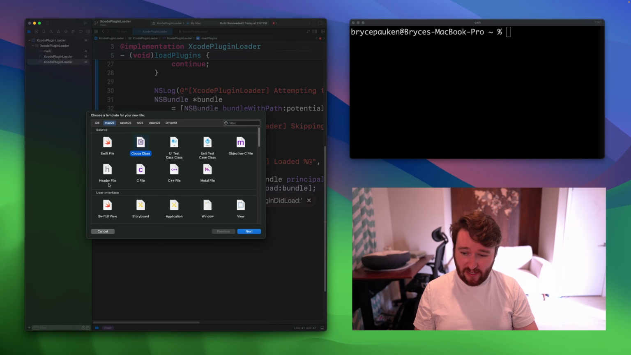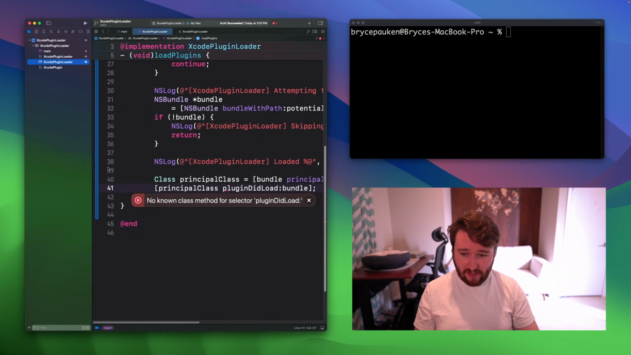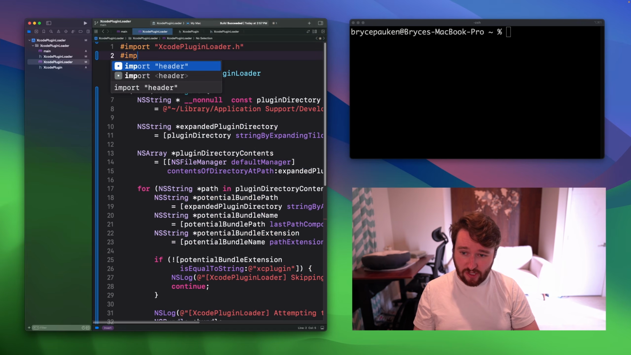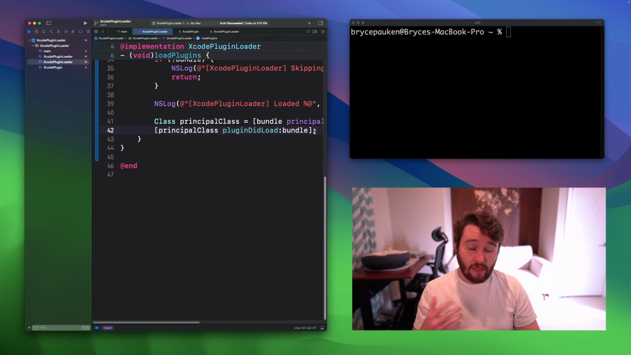So I'm going to go ahead and create a new header file, and I'll call it Xcode plugin. We don't provide an actual implementation for this interface. There's no class called Xcode plugin as part of this project. We're just saying that there exists some object that has this method plugin did load. And if we go back to our plugin loader implementation and import that new header up here, then that warning should go away. Perfect.